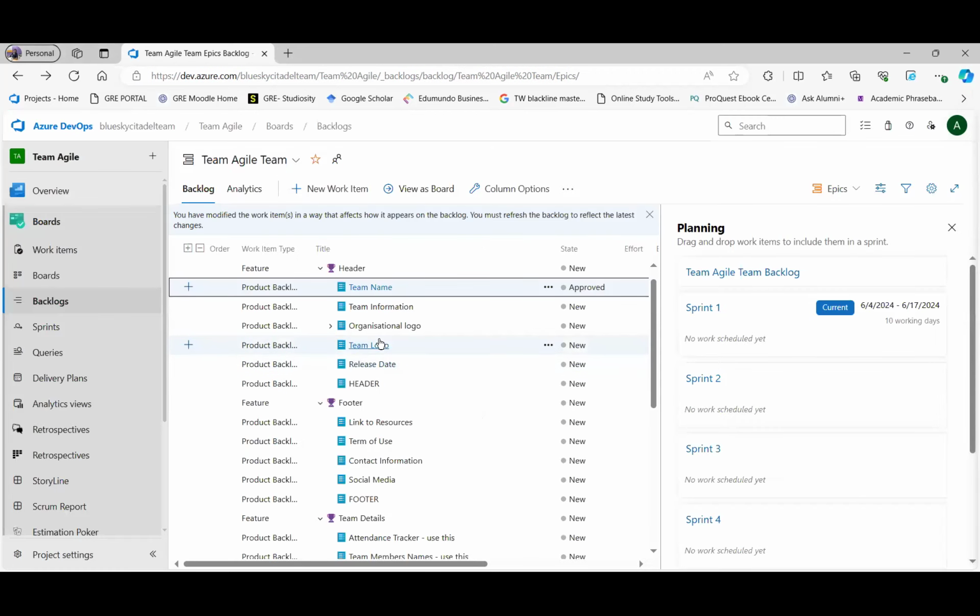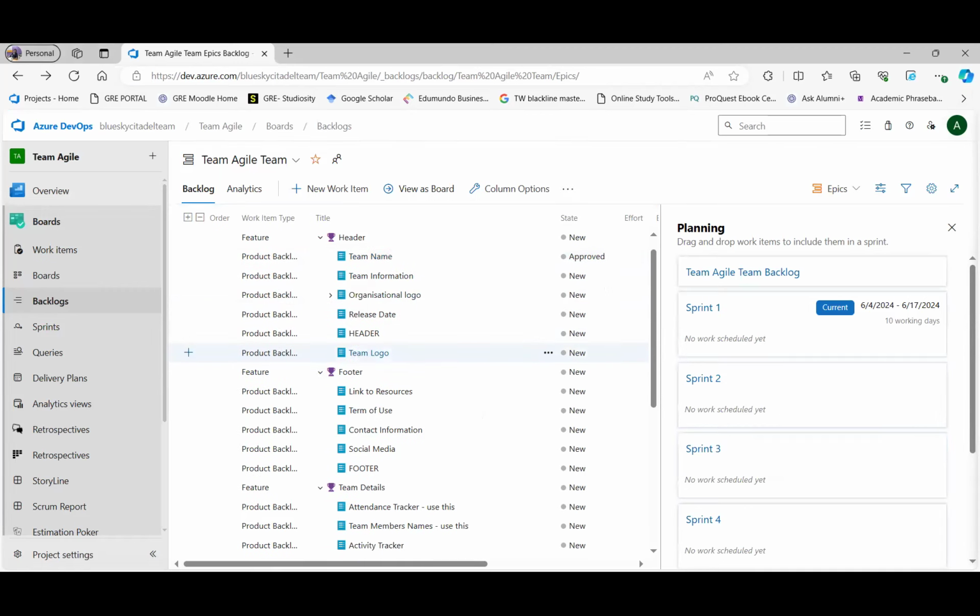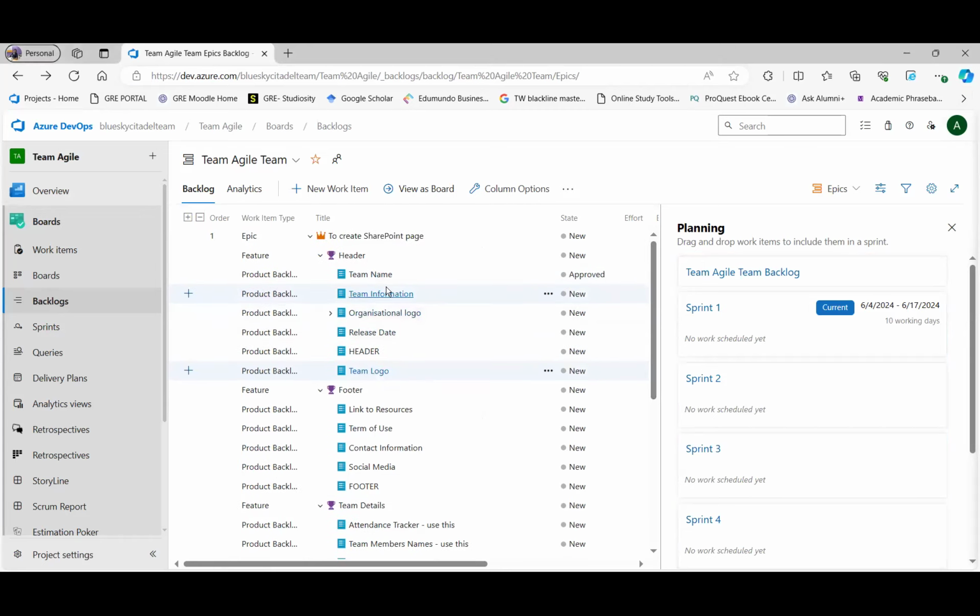Okay. All right. Cool. So the other one, let's check the other one. Which one are we checking now? Team information. Let's see. Okay.